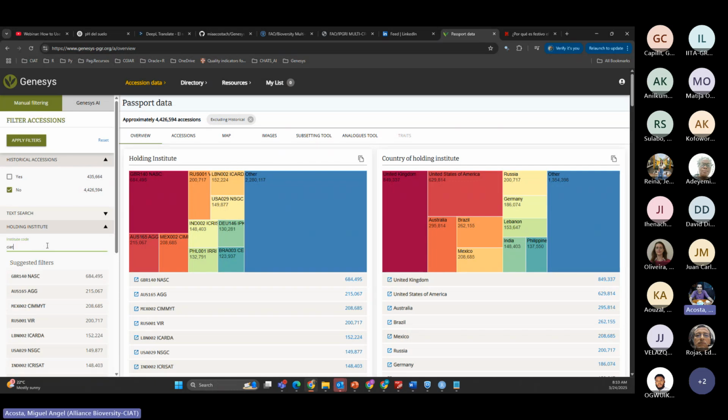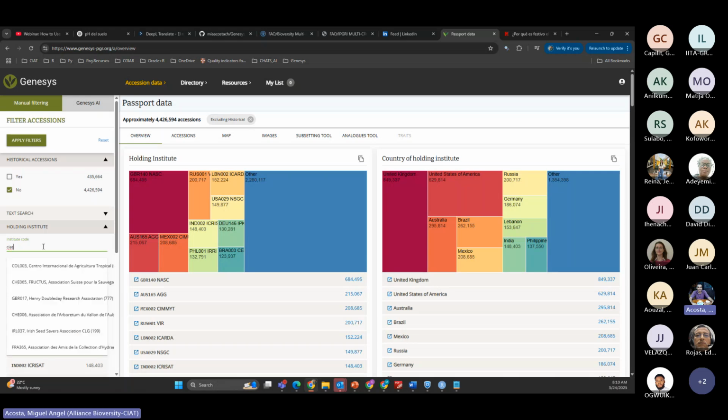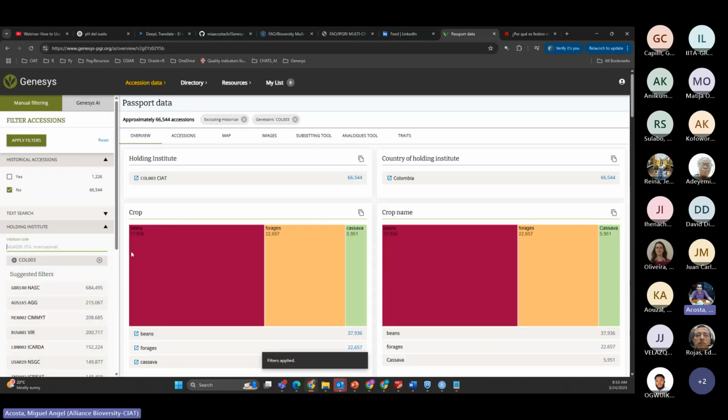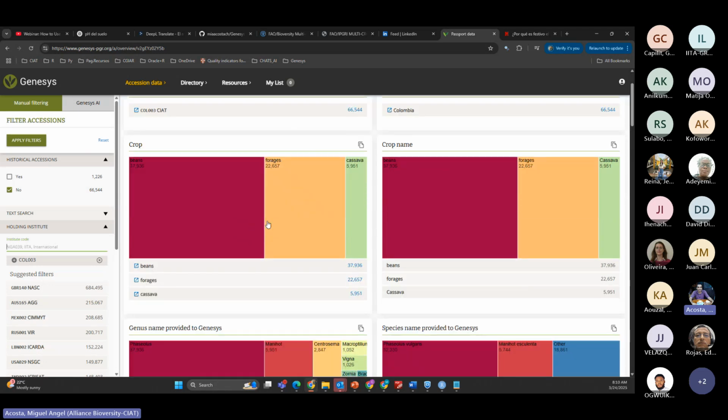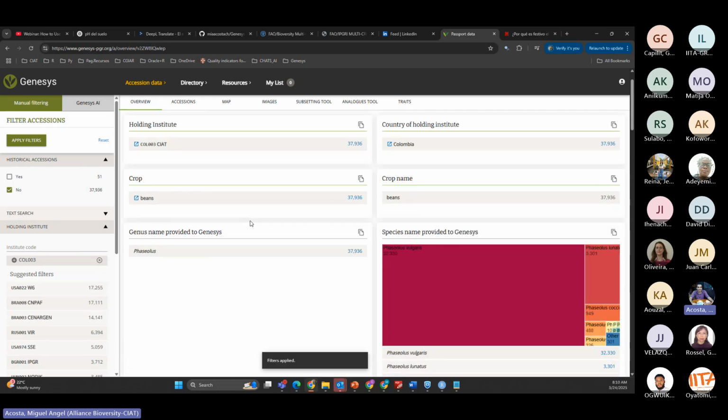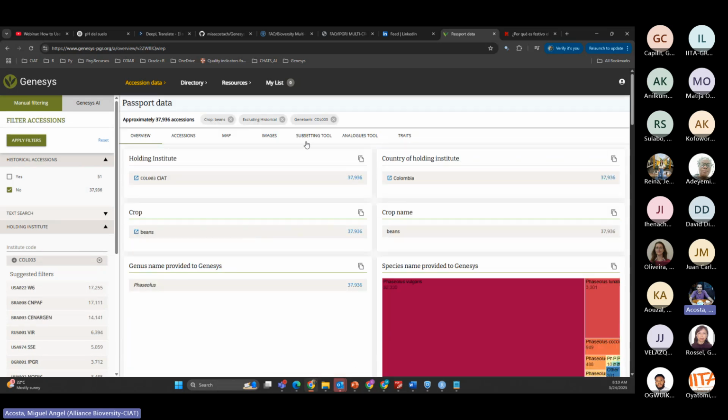You can write CIAT or the FAO WIEWS code. It's the same. Press enter. And we can see the collections of CIAT: beans, forages, and cassava. Click on beans and go to the beans collection. The next click is on subsetting tools. Go to subsetting tools.